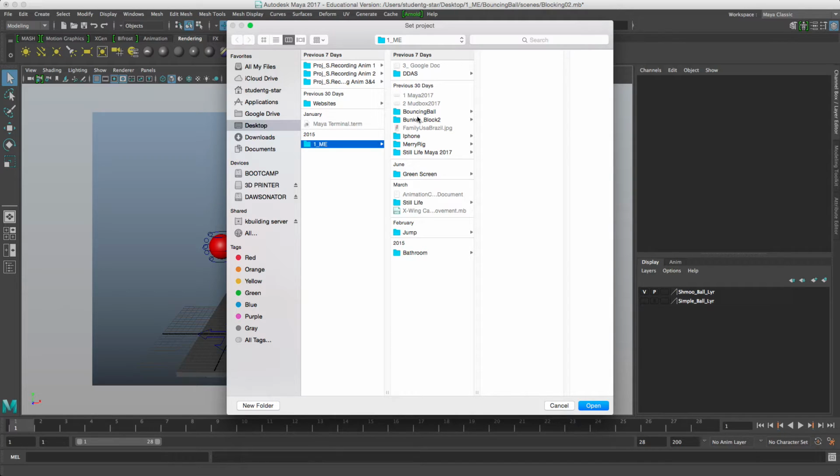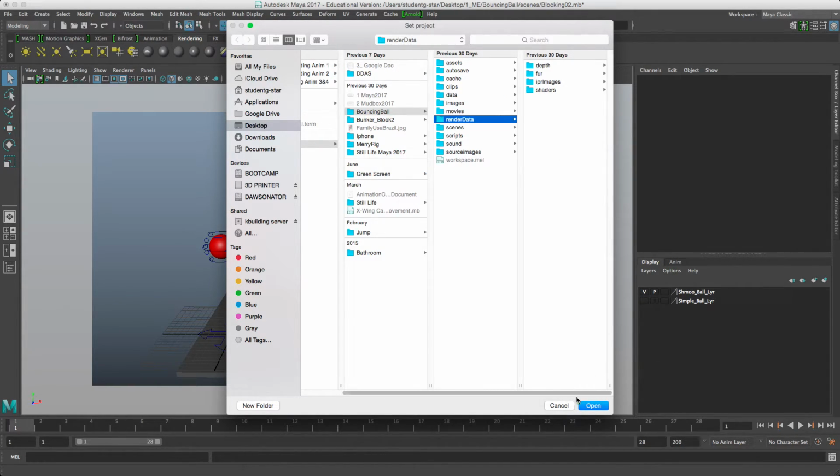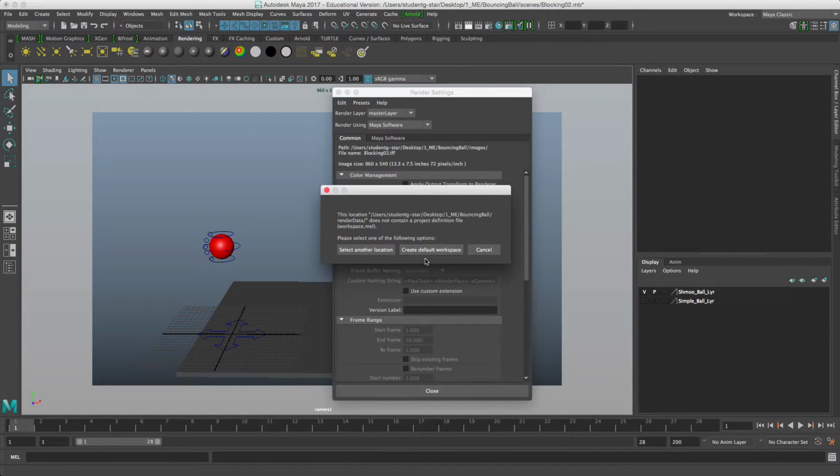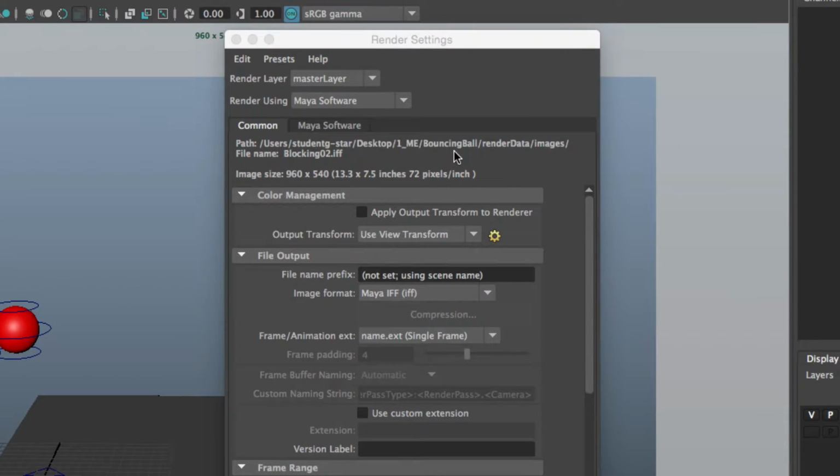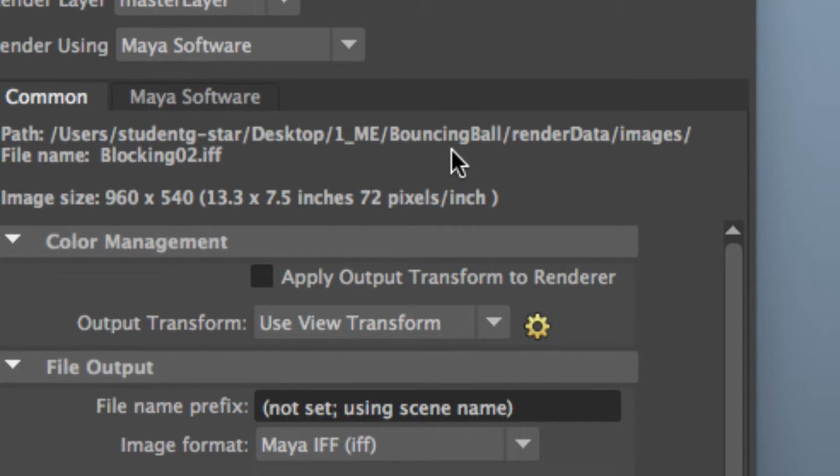Me, and then let's go to Bouncing Ball, and let's say I wanted to go right here to Render Data. Click Open, and then I'll click on Create Default Workspace. Now you could see that the path has changed to Me, Bouncing Ball, Render Data, Images.